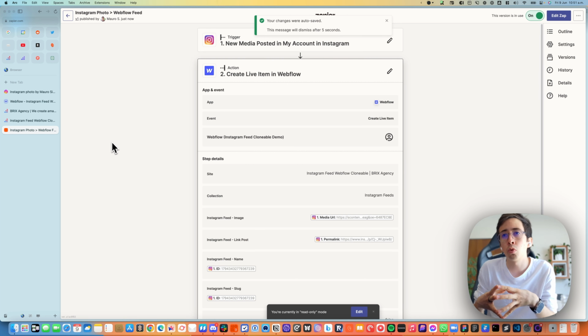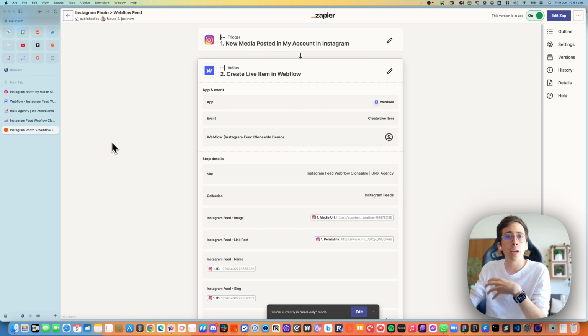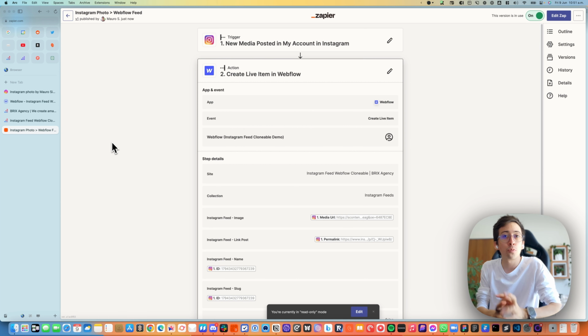As long as you don't remove the connection between Zapier and Webflow or between Zapier and Instagram, everything should work as expected, like for eternity. So yeah, that is pretty much it.